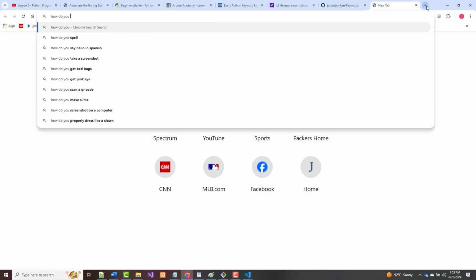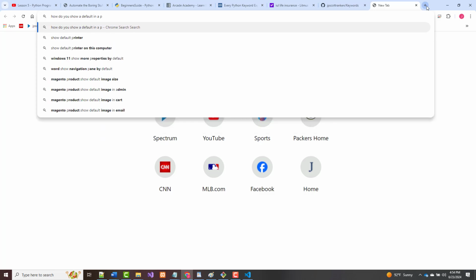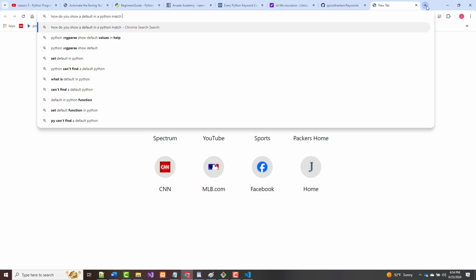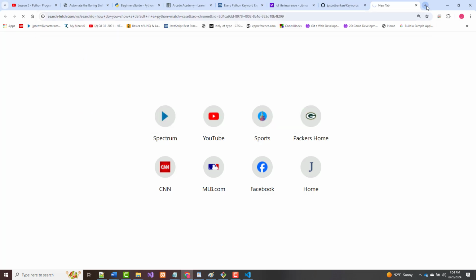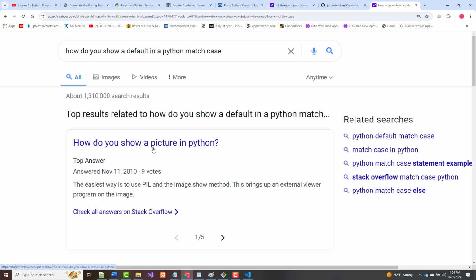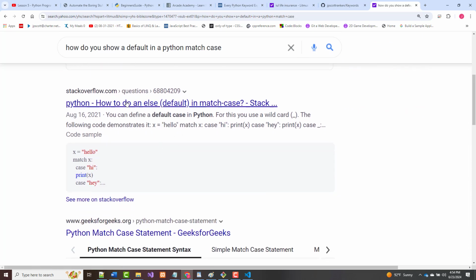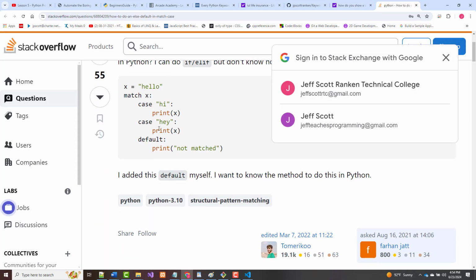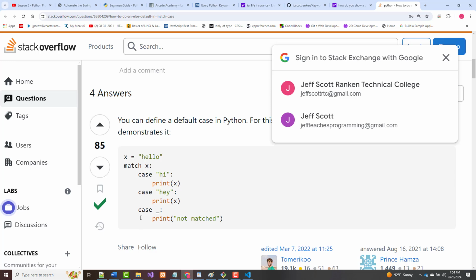how do you show a default in a Python match case? Okay. You can define a default case. For this, you use the wildcard. So let's look at an example. So it's like this. Okay.